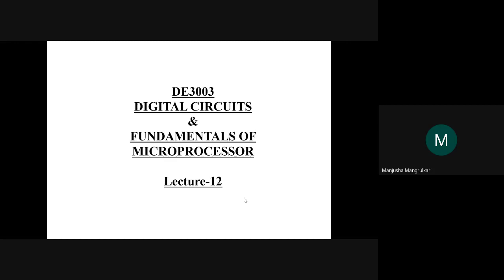This is our 12th lecture of digital circuit and fundamentals of microprocessor. Till now, we have completed the two units, that is number system, logic gates, flip-flops, and combinational circuit. Now, this is the last part of the combinational circuit, that is the code converter.